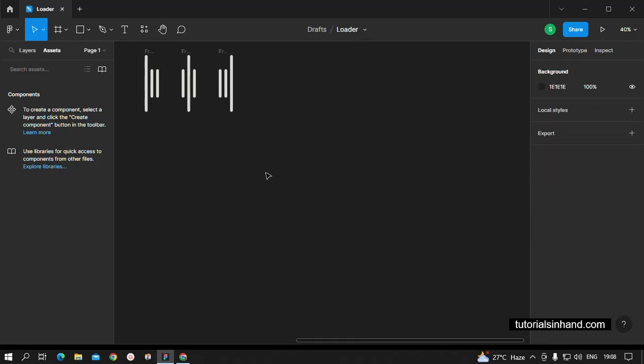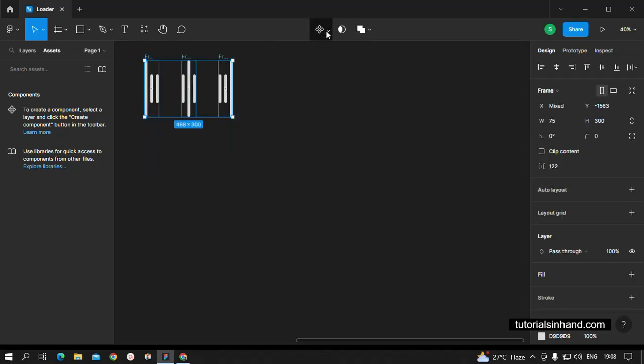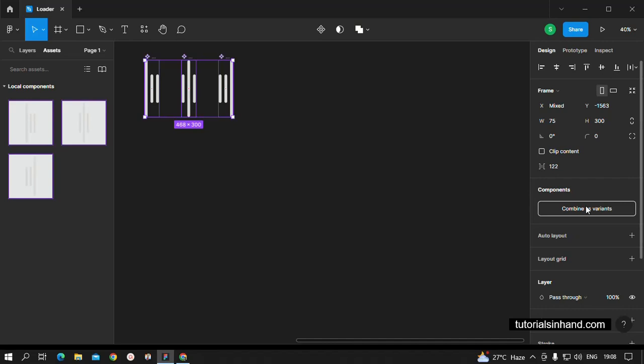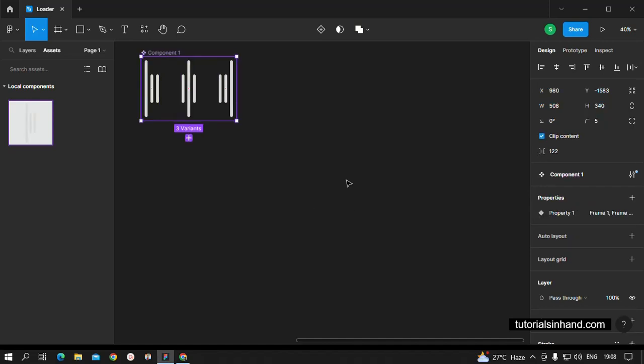So what we did: for the first frame, the first bar has the maximum height. In the second frame, the second bar has the maximum height. In the third frame, the third bar has the maximum height. Once we are ready with these three different states, we select all, click on create multiple components, and then combine as variants. Once we have done combine as variants, we have created three different state instances. Now we have to connect them.